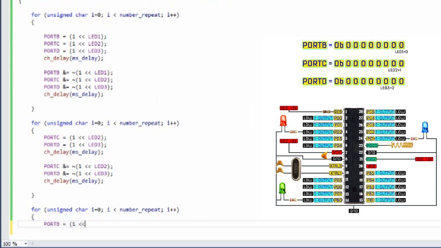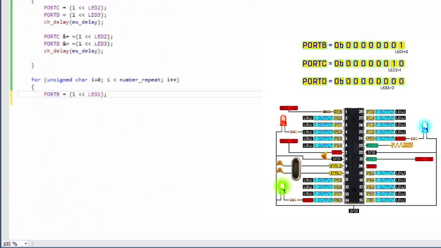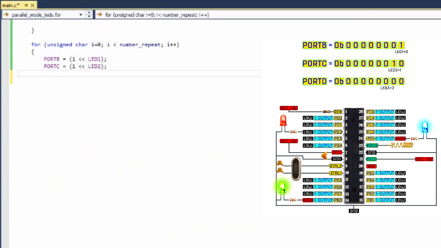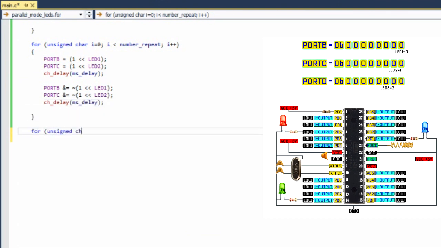The for loop executes turning on the first and second LEDs at once a specific number of times, that depends on the function parameter. The for loop executes turning on the first and third LEDs at once a specific number of times, that depends on the function parameter.